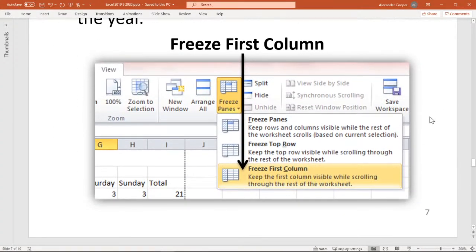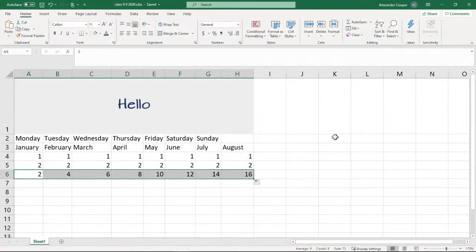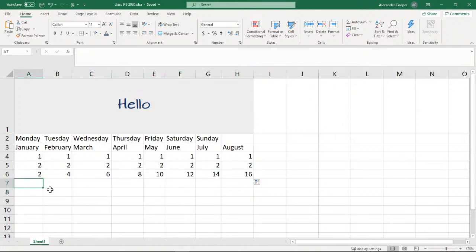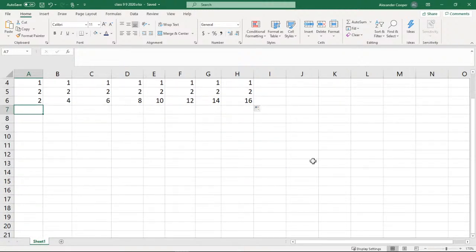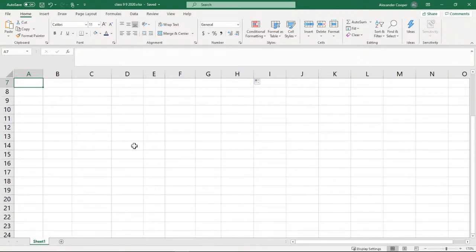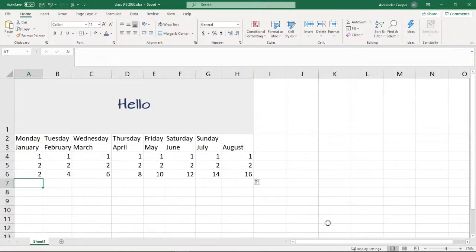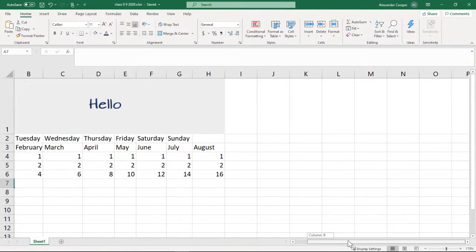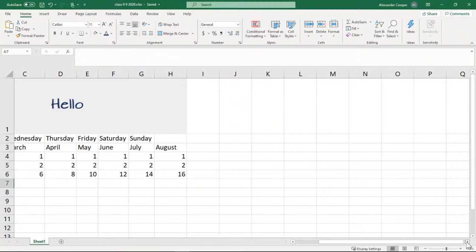Let's talk about freezing our columns. Now we can use this to freeze a column, or we can use this to freeze a row. So for this example, I'm going to freeze a row. For whatever reason, I need the hello on here to be frozen, because when I scroll down, you'll see your list will disappear. Just like if you scroll to the right, your list will disappear as well.